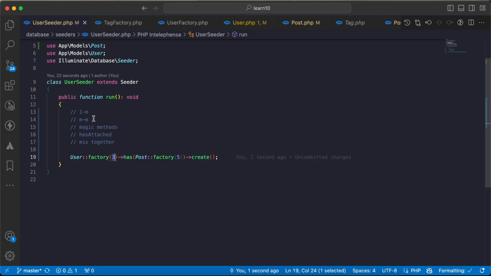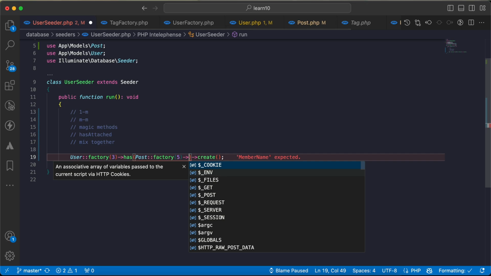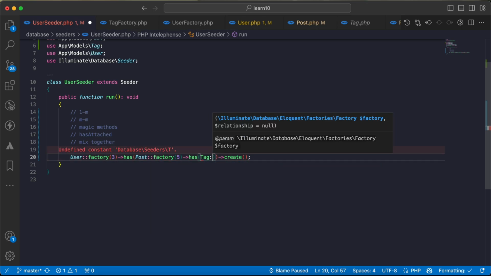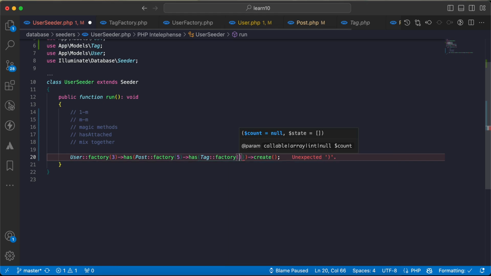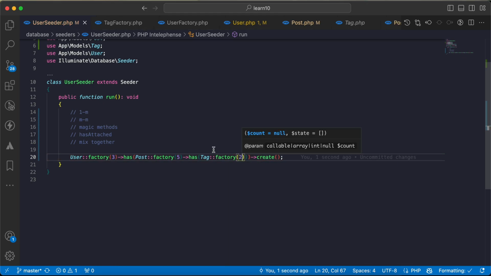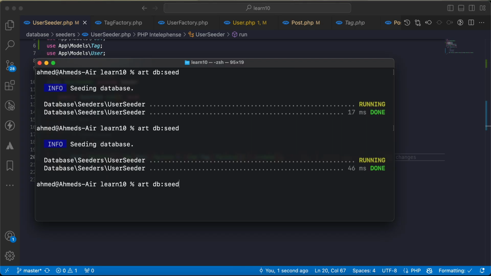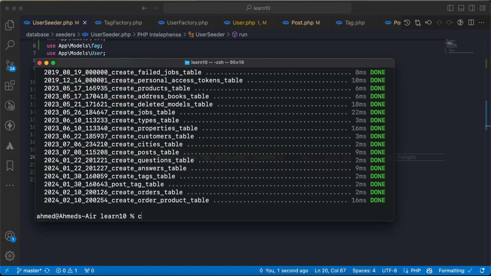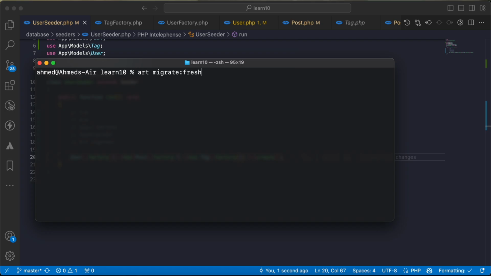Now let's also use the many-to-many relationship. I want to continue by saying, and each post must have two tags, right? I will say here also, it will have the tag factory. I will define a factory inside it, and it must have two tags for each post. I will refresh my migration. I will say php artisan migrate:fresh. And now I will run the database seeder.